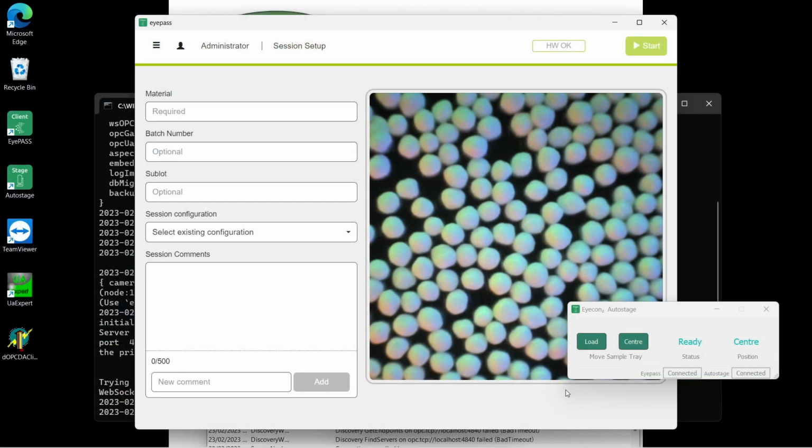I'm the Associate Product Manager to the Icon 2, and today we're here at the Pharma headquarters in Dublin to talk about the different functionalities of EyePASS. We are going to discuss OPC UA.